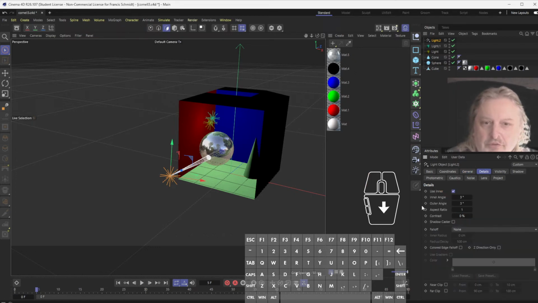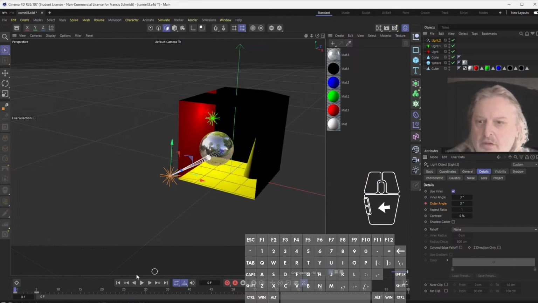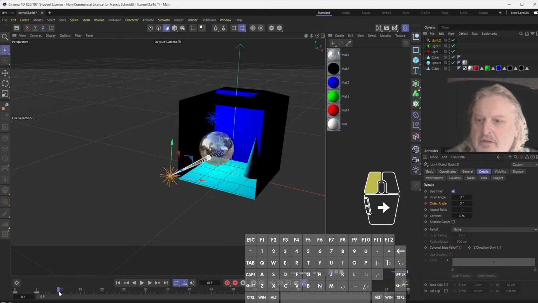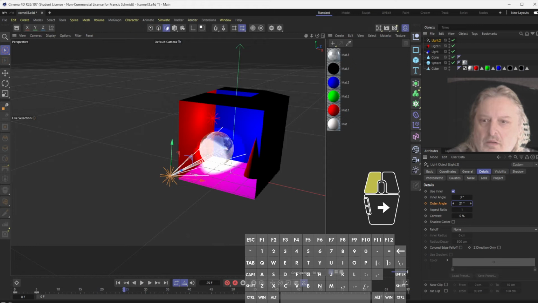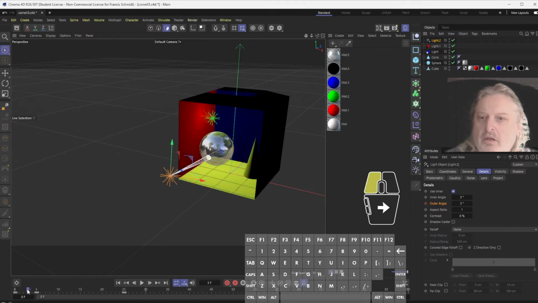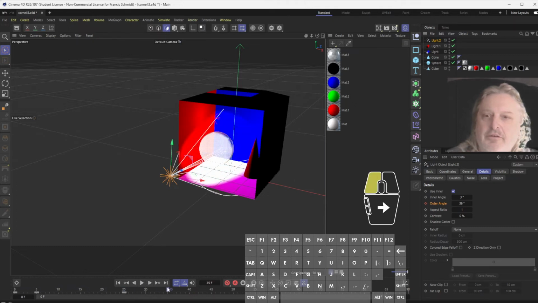Let's go to the details. Let's animate the angle of it. The outer angle is right now 3 degrees, and we're going to key that, and then let's expand it to that 36 degrees. So now that light is doing that, which is kind of interesting, right? My other lights are still doing their thing. It's so bright, it's overpowering the color of those lights.